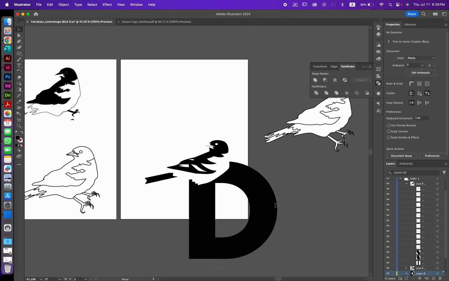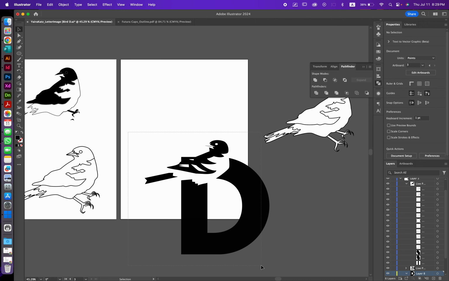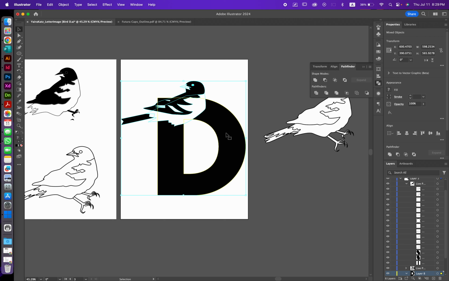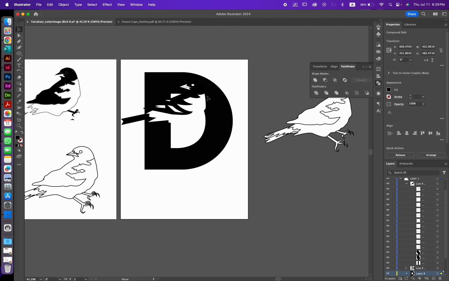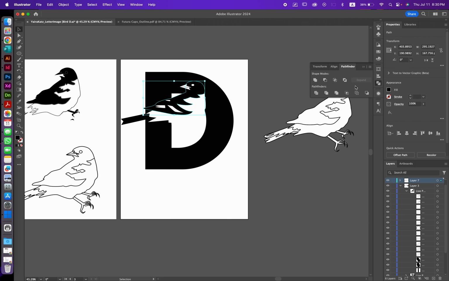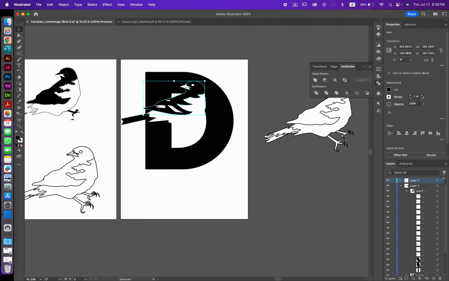You can have it perched on the D because you don't need the black of the bird to overlap with the black of the D, but you do want the white of the bird to overlap with the D to create the shape. Of course, you can have it that way, but then you might want a white stroke or a partially white stroke. You can learn more about that in the partial strokes video.